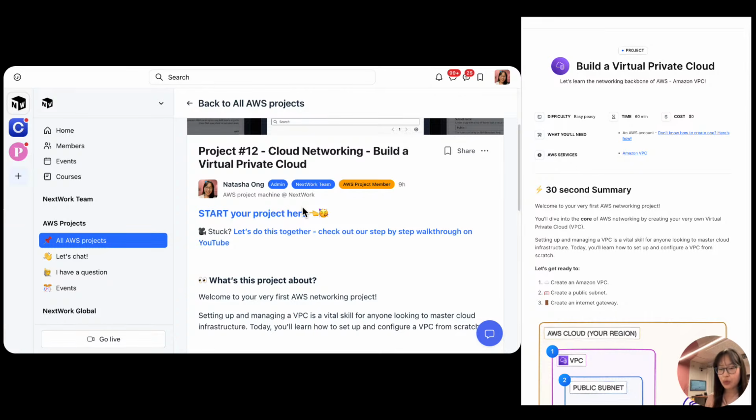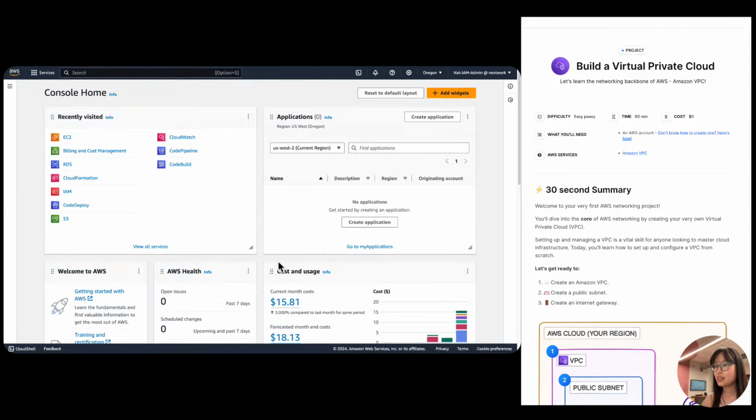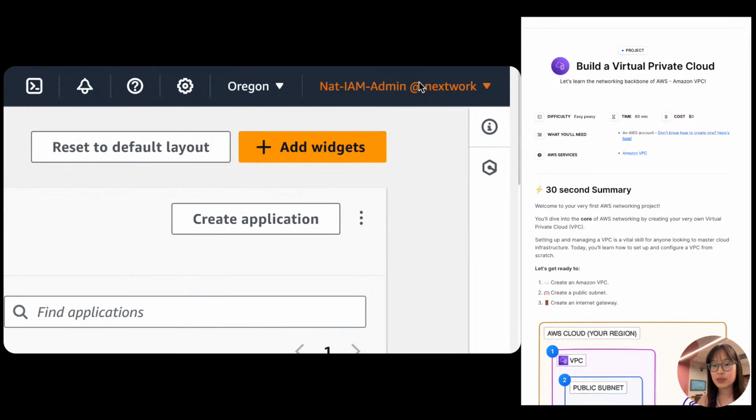All right, so when you have your step-by-step project guide open in front of you, and I have it open in front of me on the right-hand side of my screen today, you will open up your Amazon AWS console. So this is my console right over here. I have it open. You don't have to use your IAM administrator account in order to complete this project, but if you do have an IAM admin user, absolutely use that. You can see that I am using my IAM admin user.